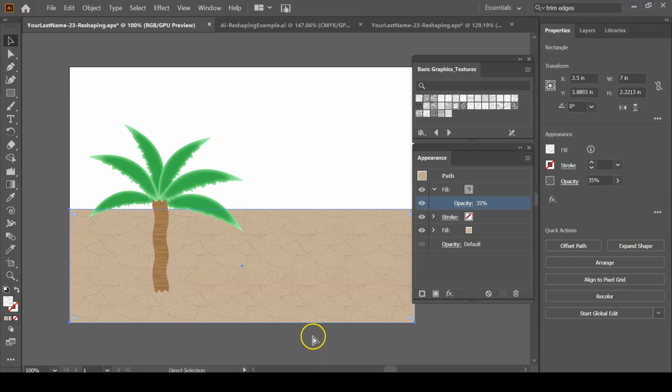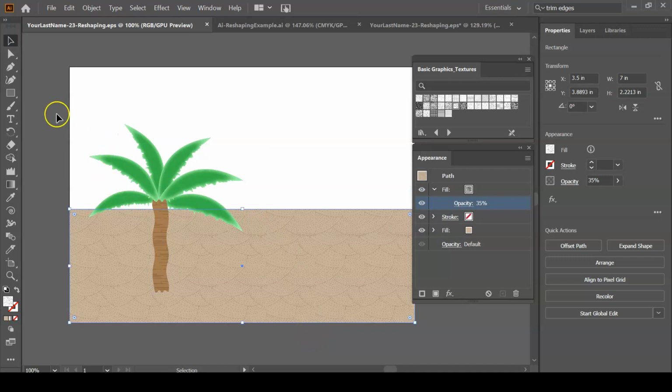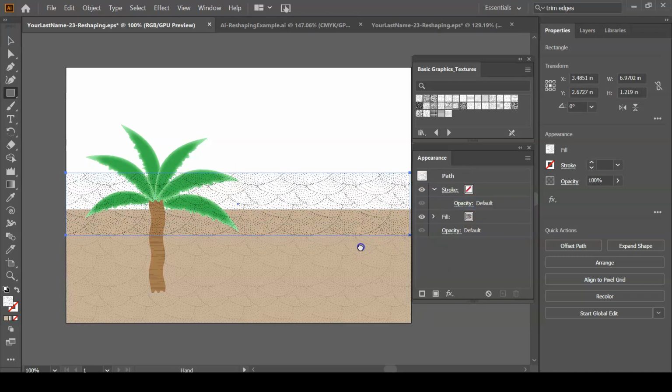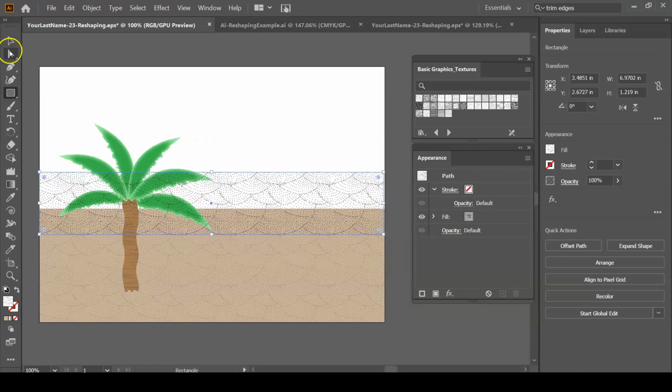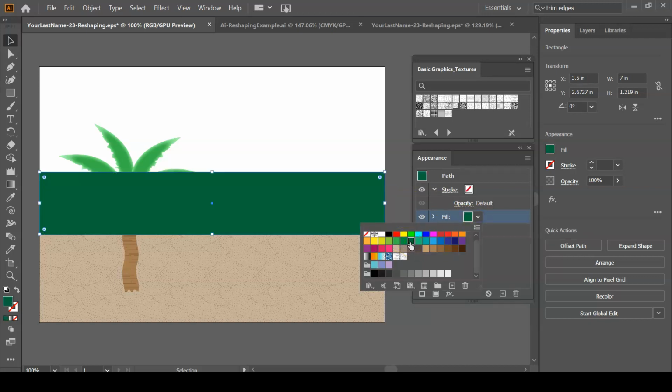And save the document. Now we can create another rectangle above it. I can't see if I'm over there. Okay, so it still has that sand pattern applied. So I'll change this fill. We could make it some grassy area.